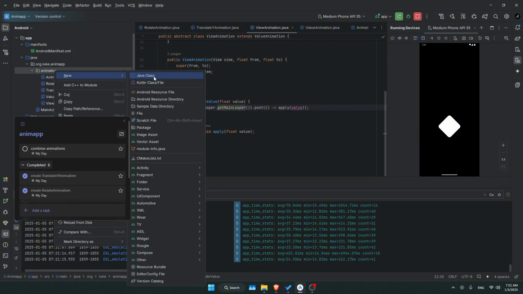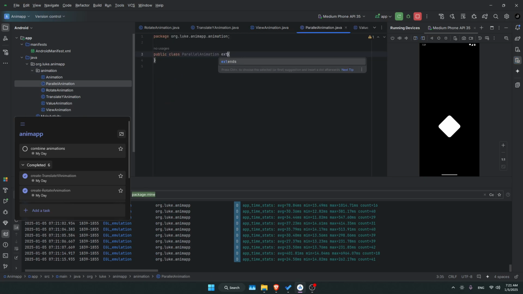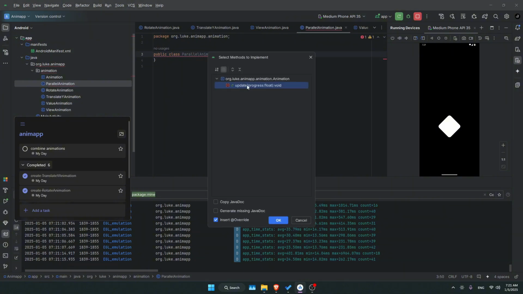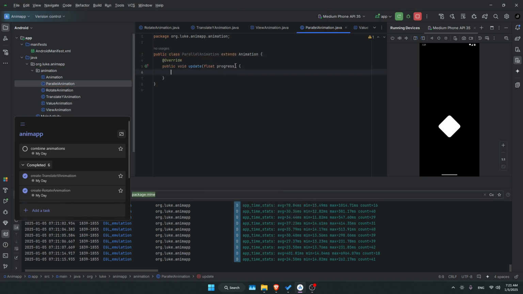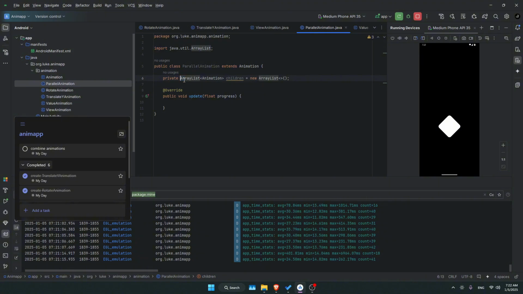To combine animations, we're going to create a new class. We can call it ParallelAnimation, and this ParallelAnimation extends from Animation. What I want to do with this is, if I have multiple animations that are going to run in parallel, I don't want each one of them to run on its own thread. I want them all to run on a single thread of this parallel animation. So I can make a private list of animations, let's say children. We can say this is a new ArrayList. It doesn't matter to do this here. We can make it final.